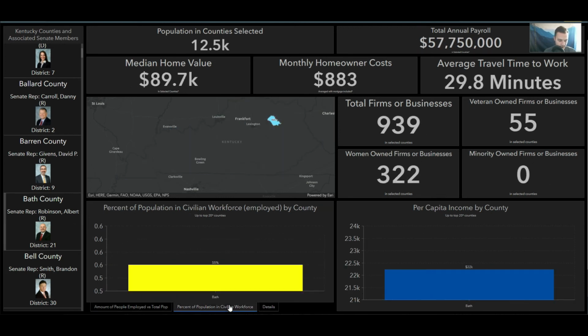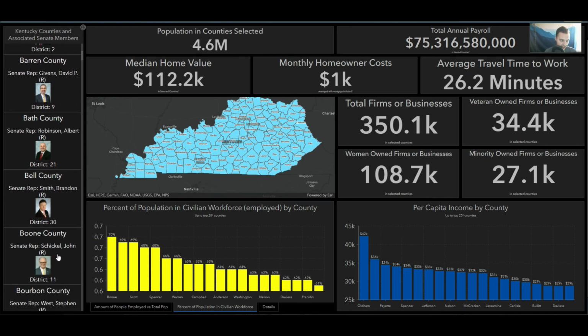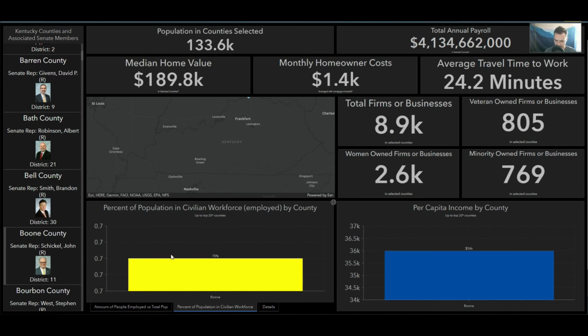So you can see the percent of the population in the civilian workforce. You can see at a scope, like Boone County, for whatever reason, has the highest percentage. So if I look there, I can also see their per capita income. The average per capita income is $36K, and 70% employed. You see all the total businesses. So there's a lot of businesses there, being as this is up by Cincinnati, right? So it's near a more populous area, so it makes a lot of sense that these figures look pretty good.